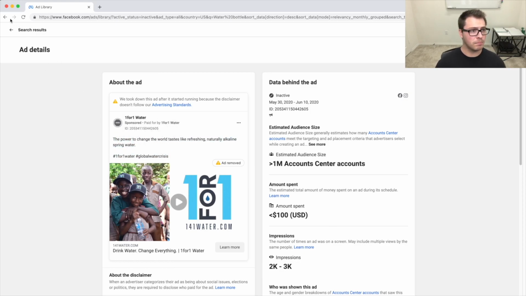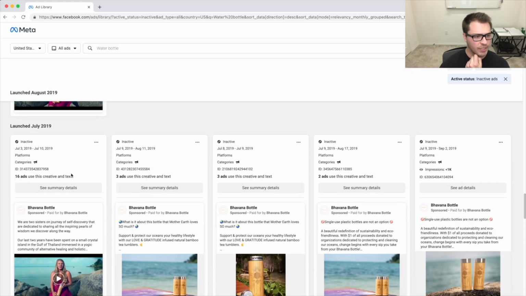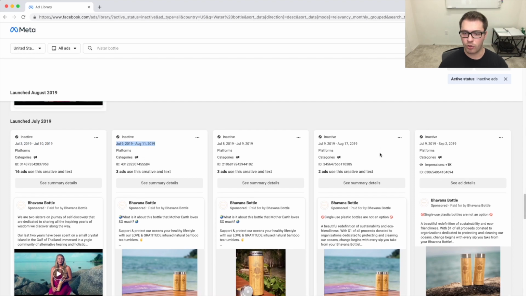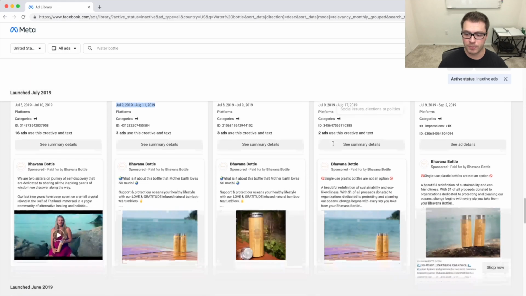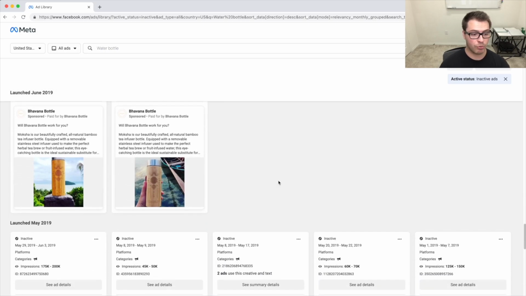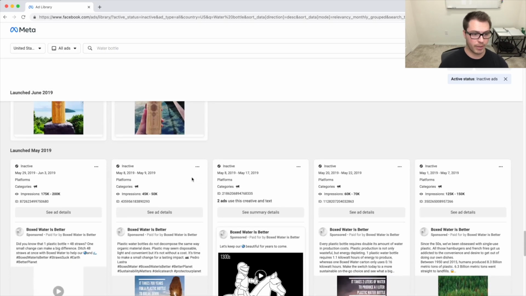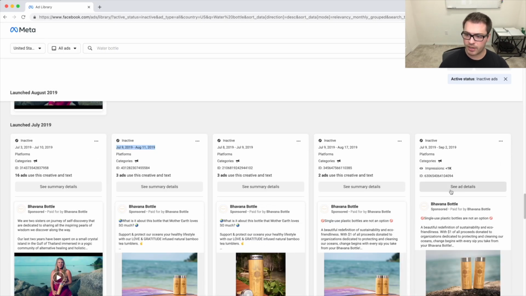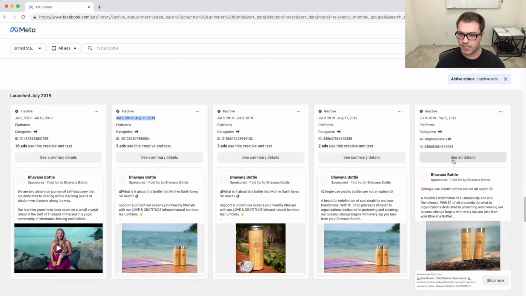And one thing I look for here is you can see when the ad was active. So you can see July 3rd, 2019 to July 10th. So they ran it for 7 days. They ran this one for a little over a month. So I'll normally look for the longer time frames because if they're running for a longer time, again, it's probably a profitable ad or was before they stopped running it. So this one looks like it ran for about 2-3 months here.